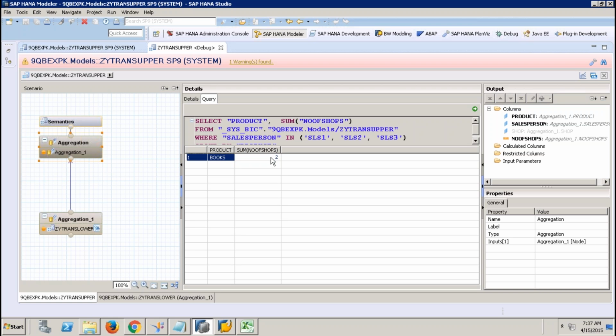Number of shops is what? 2. So this is called transparent filter. If you have any field which is used in the where clause, and you want it to be used as a where clause from the bottom level itself, then we go with transparent filter.